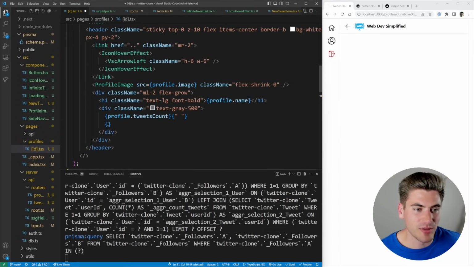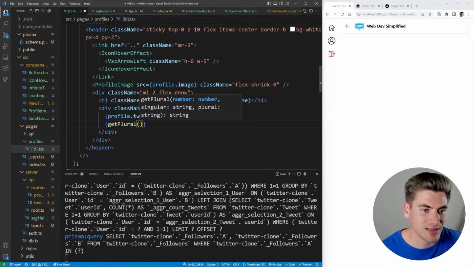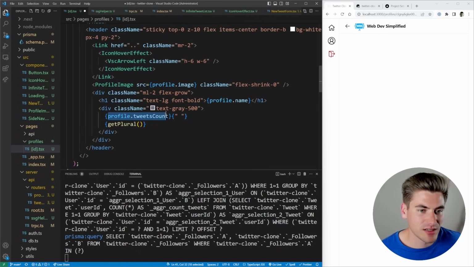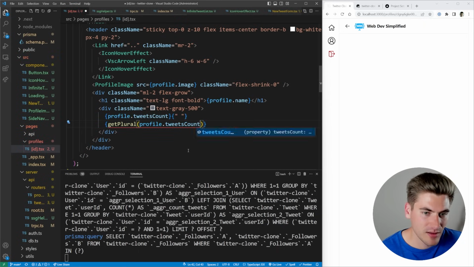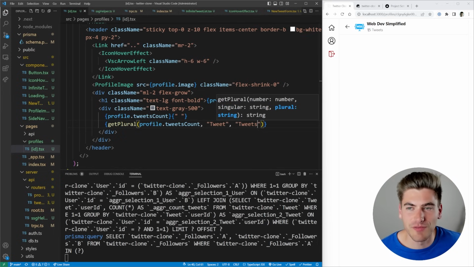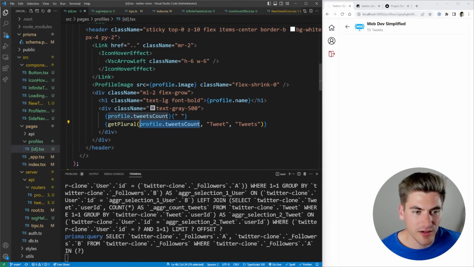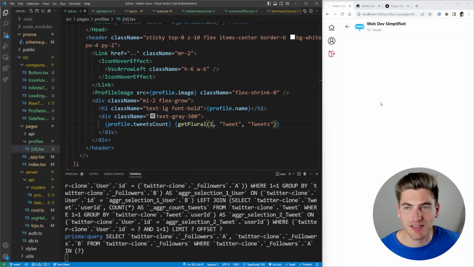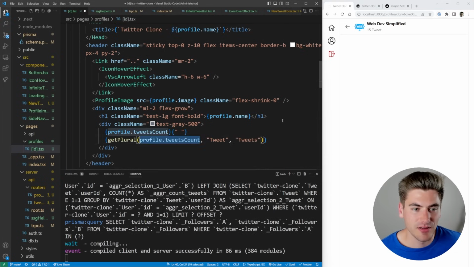And if I use that up here, I can say getPlural, pass it in my tweet count. So I can say tweet count. There we go. And I could say it's either going to be tweet or it's going to be tweets. Now you can see since we have 15 tweets, it shows up as a plural. But if I change this to say one, you can now see it says tweet instead of tweets, just like I would expect. There we go.